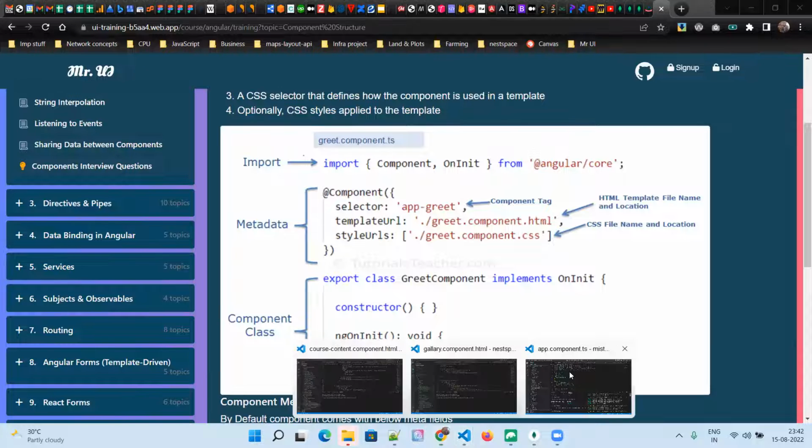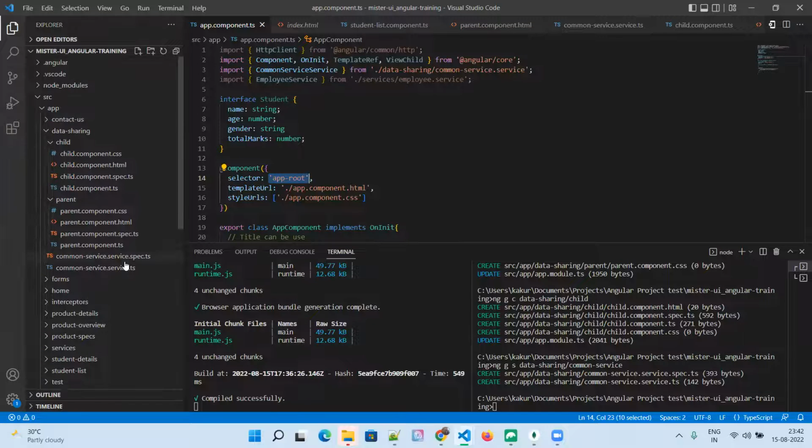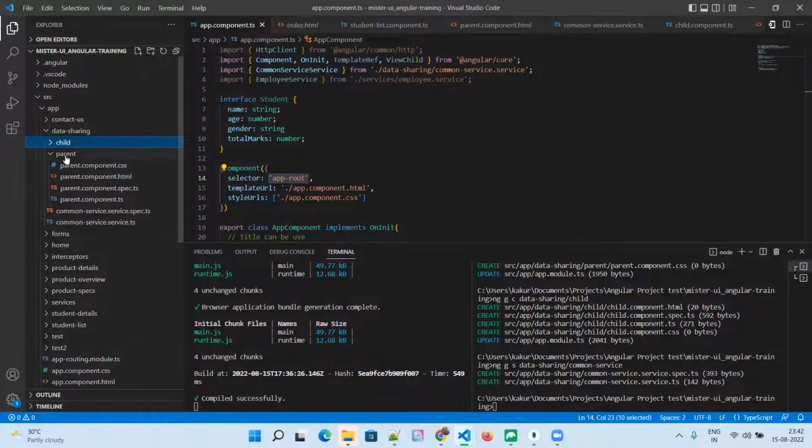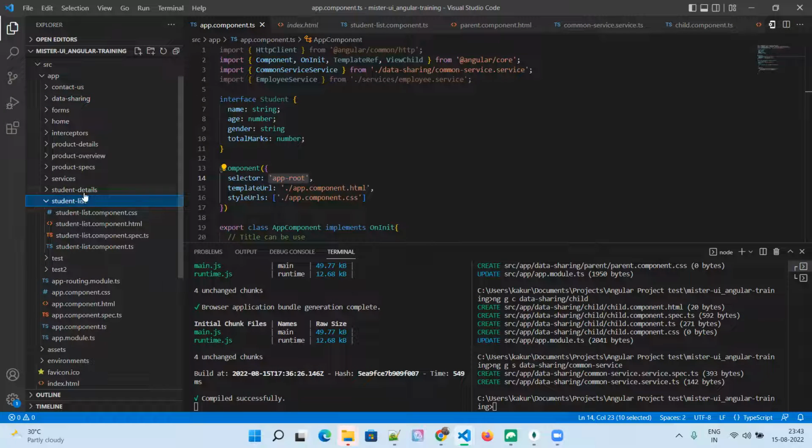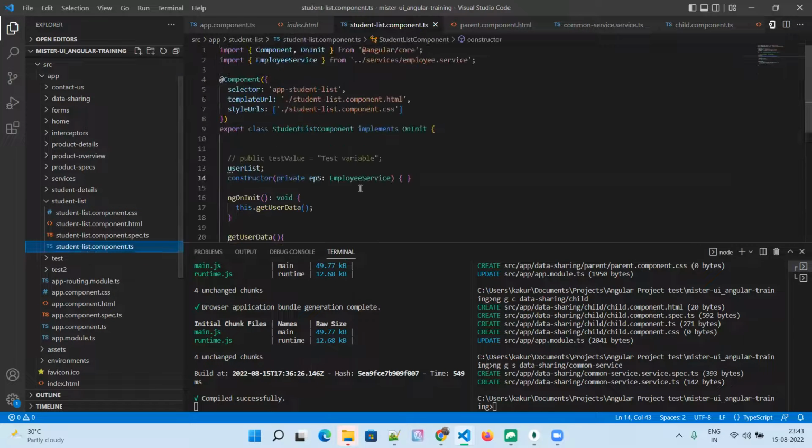I can explain with a simple example here. Let's say there is a component called student list, and this is our main component file. This is our TypeScript file. So the same thing we saw earlier, right? Export class StudentListComponent implements some interface, and here is my decorator. This is my tag name, and this is my HTML file, and this is my CSS.